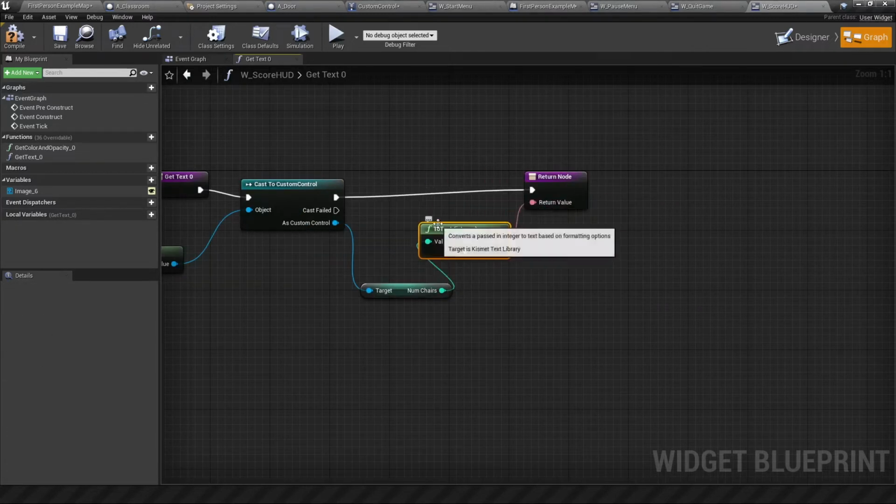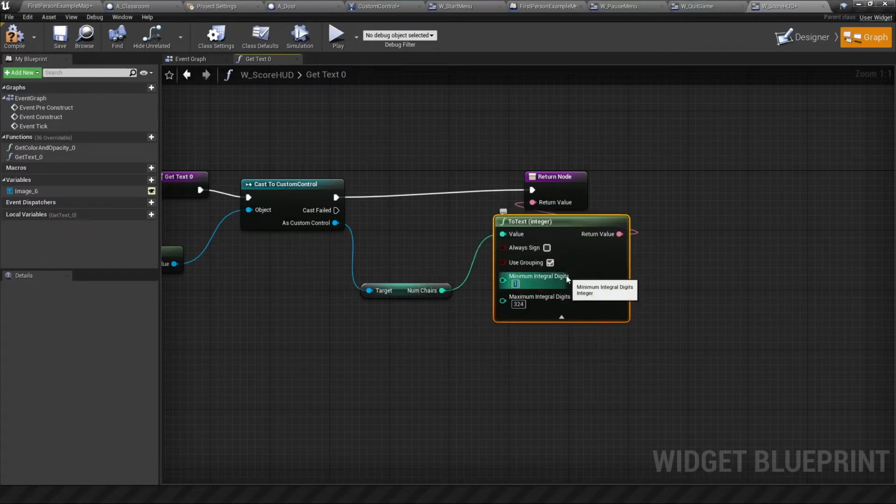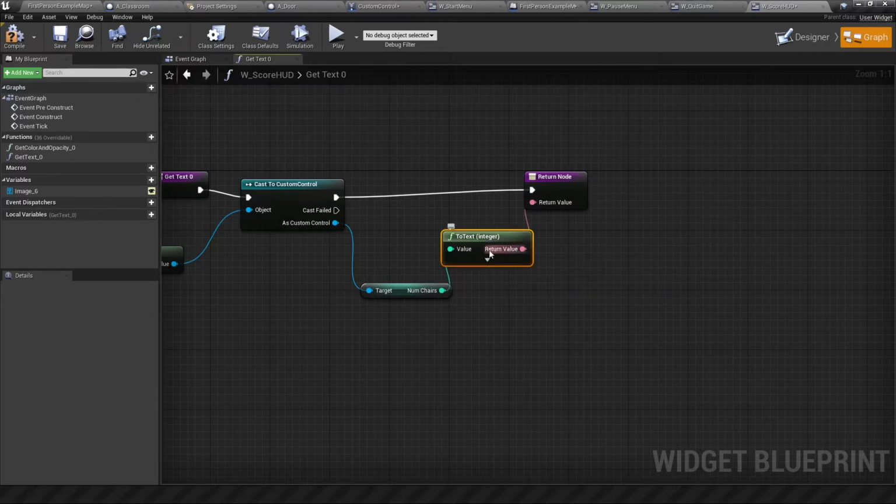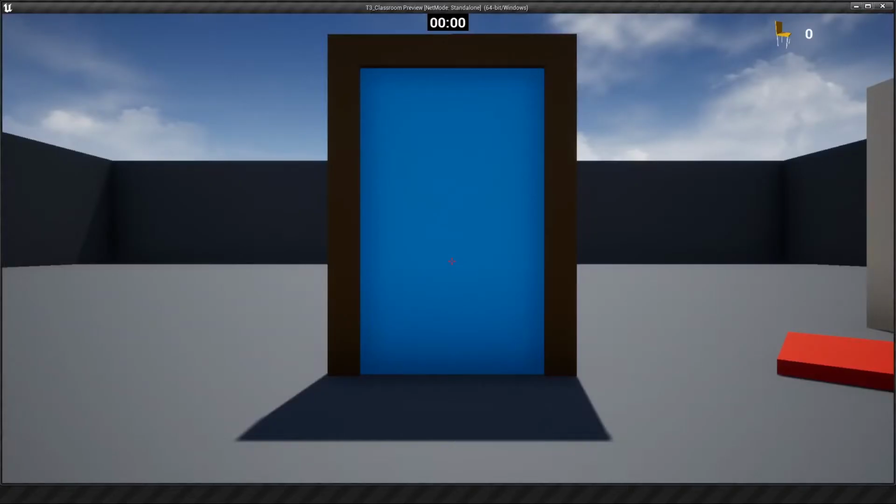There's probably a few ways to use ToText, but for now we just need it to be like this. You could set it up as well here for minimum digits to be 2 digits. That way it always shows a 0 in front of it, but you don't really have to do any of that. So you could just return straight to that. And when you hit compile and play, this is what we have.